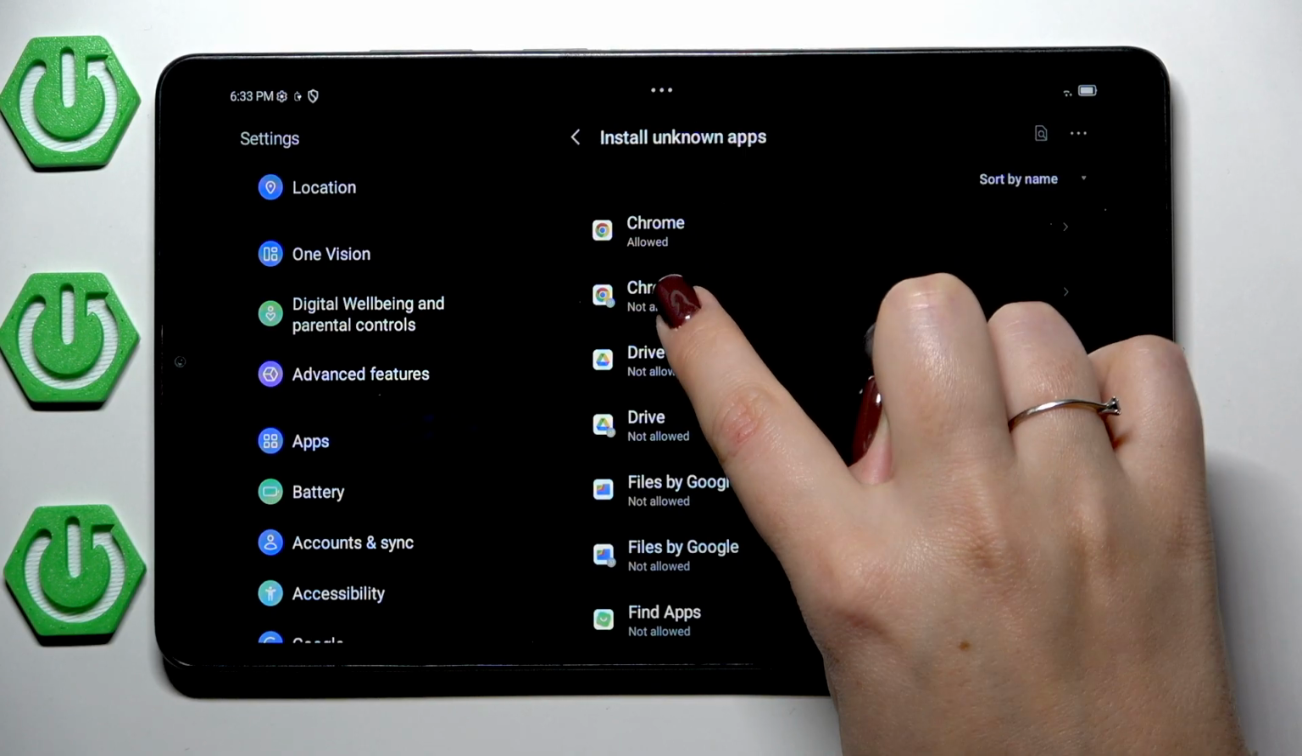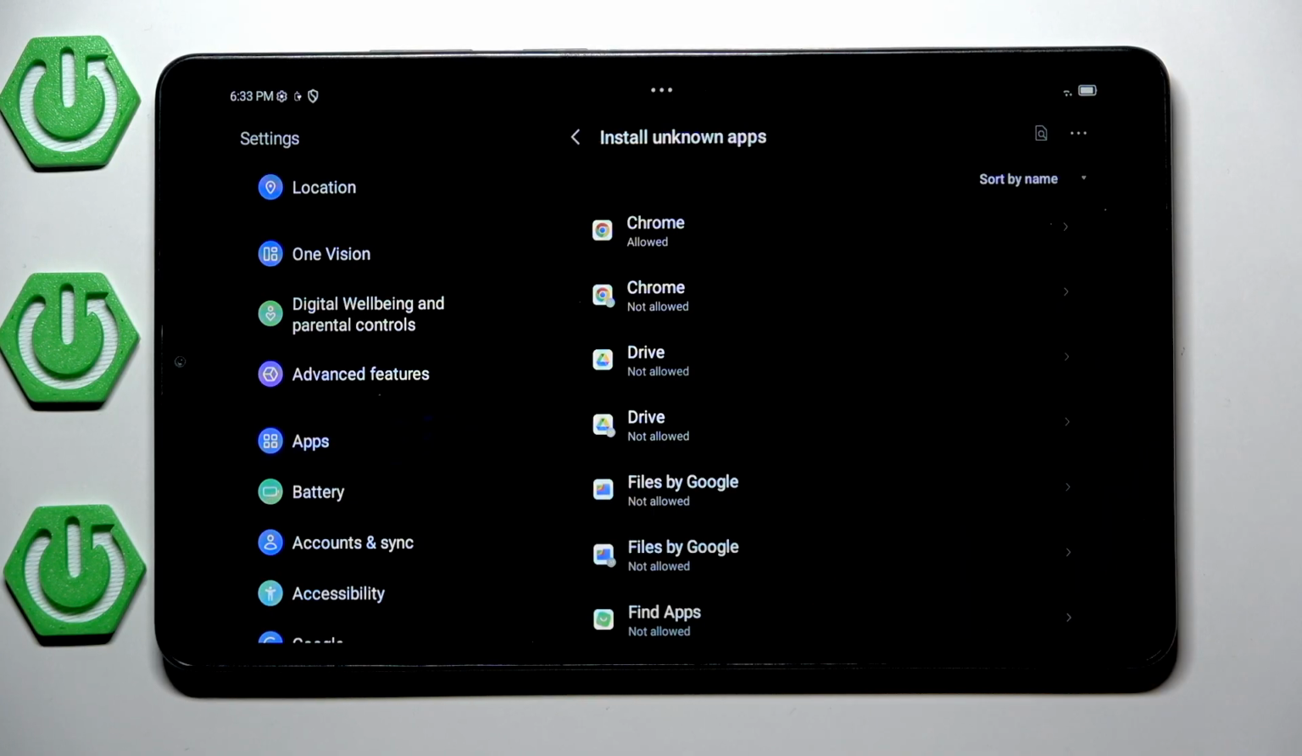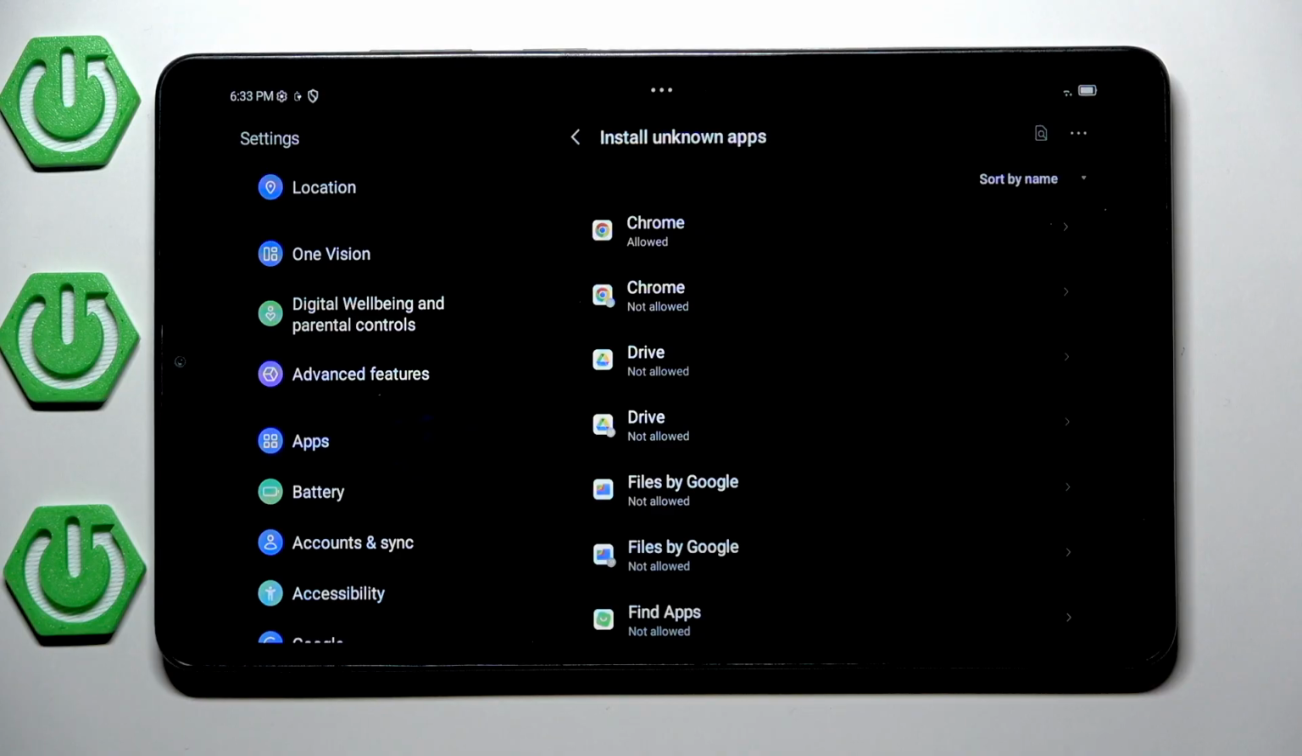I'm not really sure why here we've got the second Chrome, but as you can see, we cannot even enter it, so I think we should ignore it. And from now on, since Chrome is allowed to install something, you will be able to do that. And obviously it works the same with all other apps.